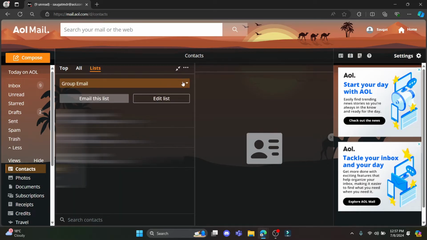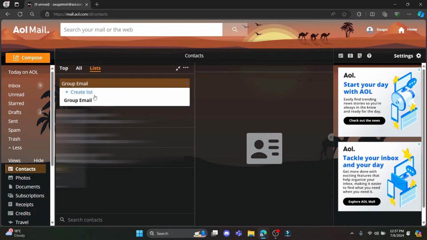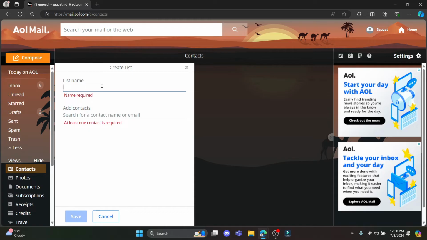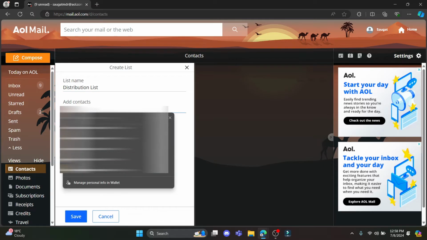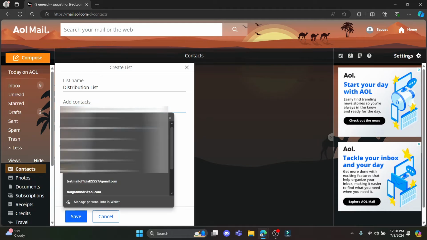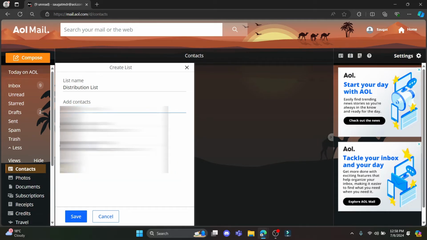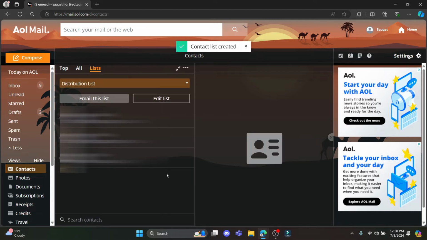So you can go over here on the list, click on it, and you can see the group email, or else you can just go ahead and click Create List. Now what you need to do is just go ahead and name this the distribution list. What you need to do is write down your contact's name over here. So go ahead and select your Google account. After you add this, go ahead and click Save.